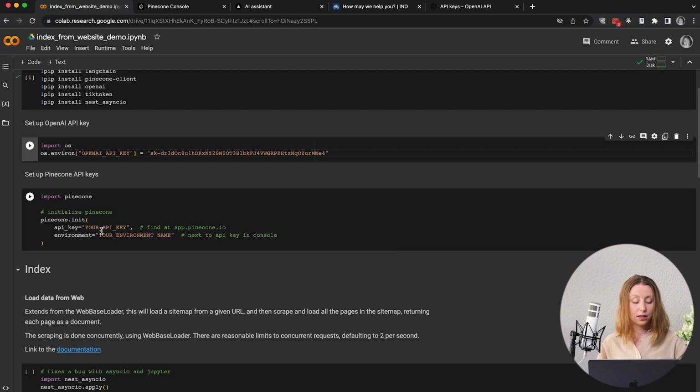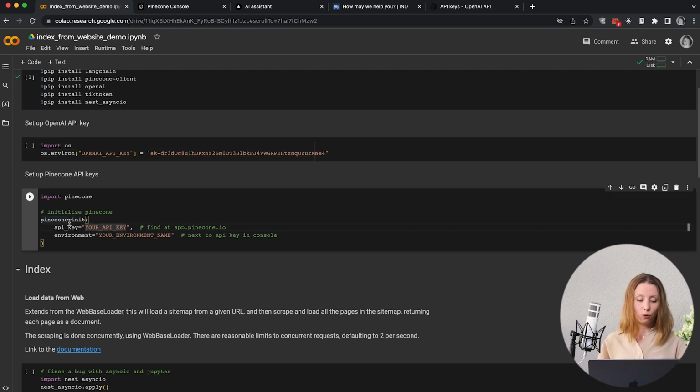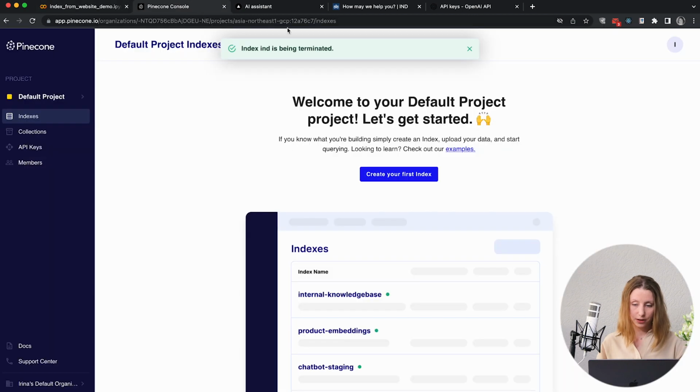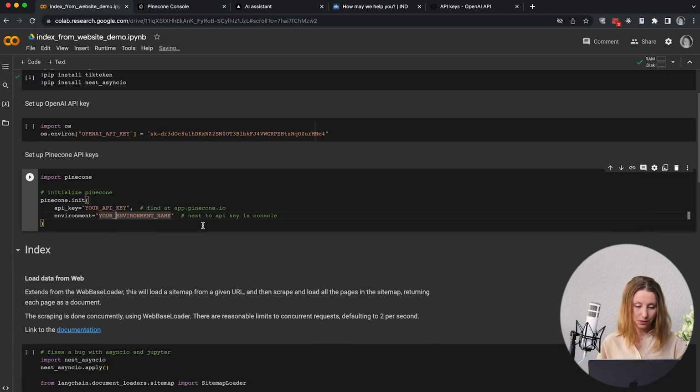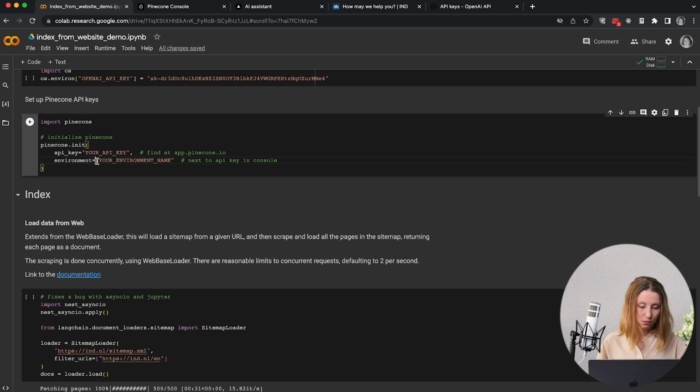Alright, the next part is the API key for Pinecone. Assuming that you already have an account for Pinecone, we need to create an index to have an API key. No, we have an API key without an index. Alright, that makes it even easier. So we copy the API key. I will also renew it after I record this video, so create your own, please.